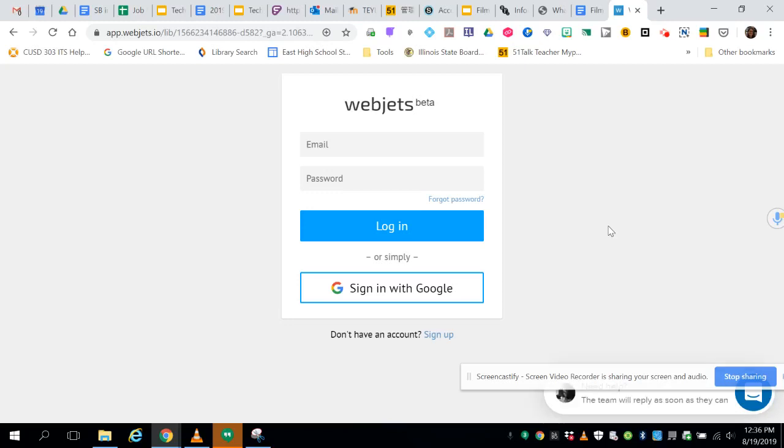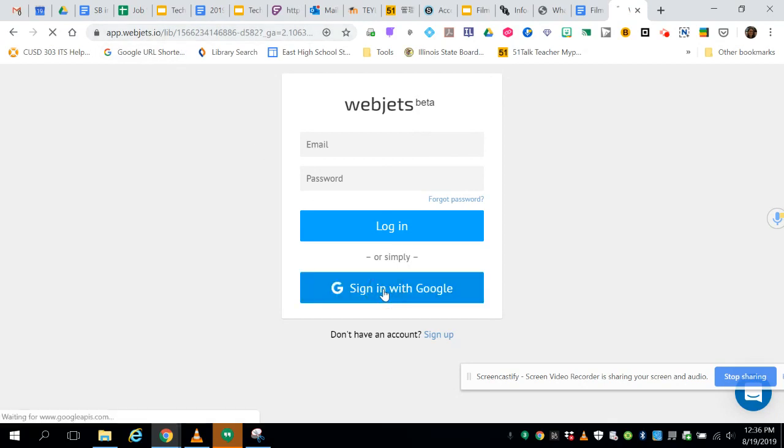So you're curious about Webjets and what you can use it for in your classroom. Well, let's explore and find out. When you get to webjets.io, you click Sign in with Google, and that will link your account with your Webjets account, which will come in very handy later on.